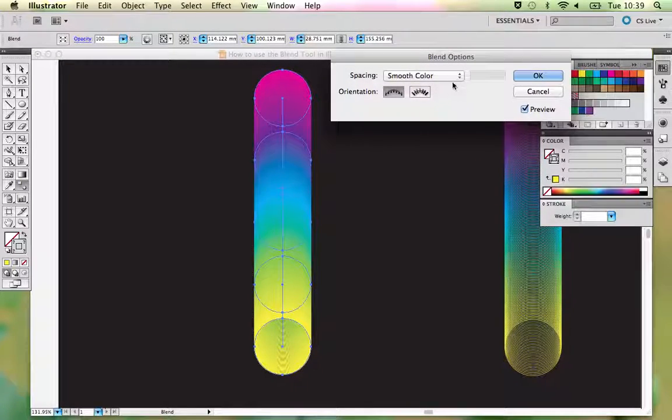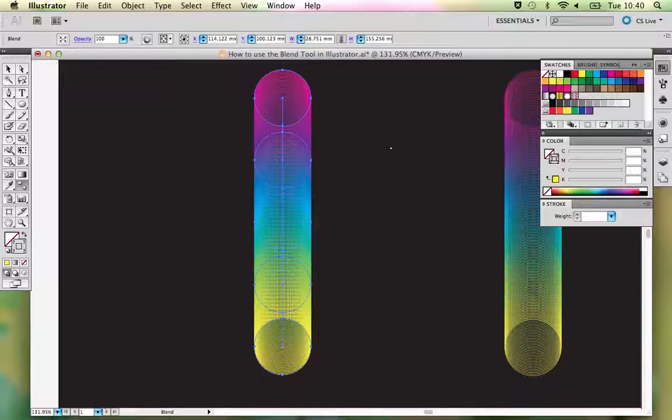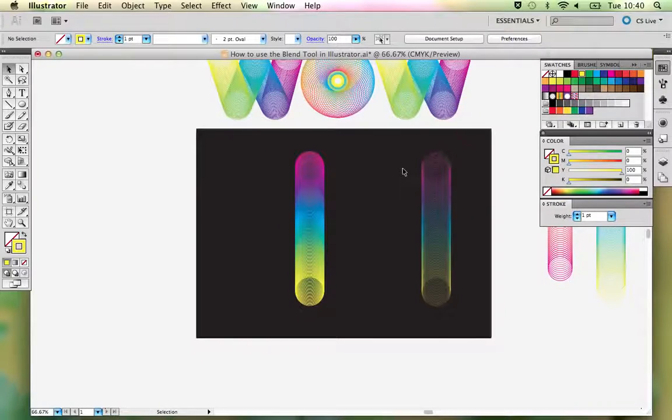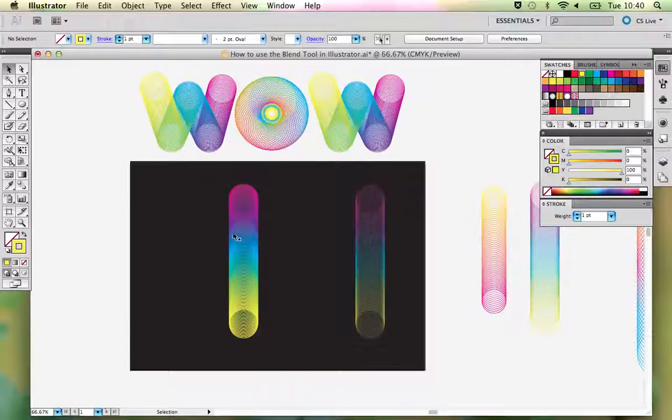We don't want this to be smooth colour, but again, this is a really good thing that you can use for blending and things like that with shapes in Illustrator if you wanted to have a go doing that. Click on specified steps, make sure you're on preview. Let's try 50 again. Yeah, 50 looks good. So we're going to give it 50 specified steps and click OK. And the important thing about this is that we've got that then to use in a minute.